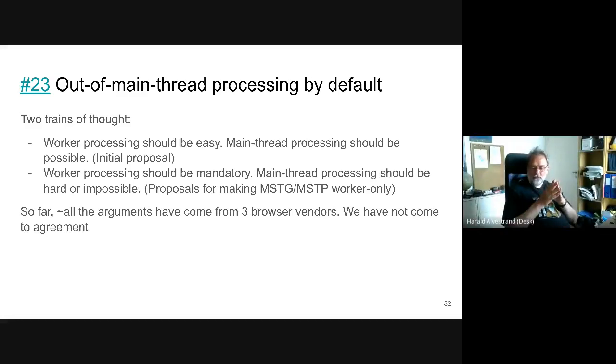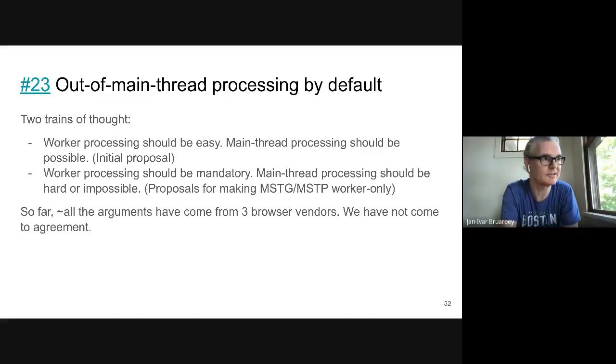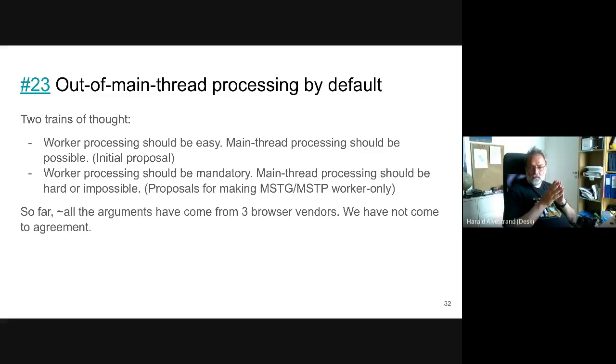I think we have a total consensus that worker processing needs to be very easy, and probably so easy that it is the first thing we present when we do examples. Well, I would go further and say it should be so easy that it is the default. Well, what I would not agree with is that main thread processing for the cases where you want it should be so hard that people don't do it because they give up, not because they don't need it. I want them not to need it.